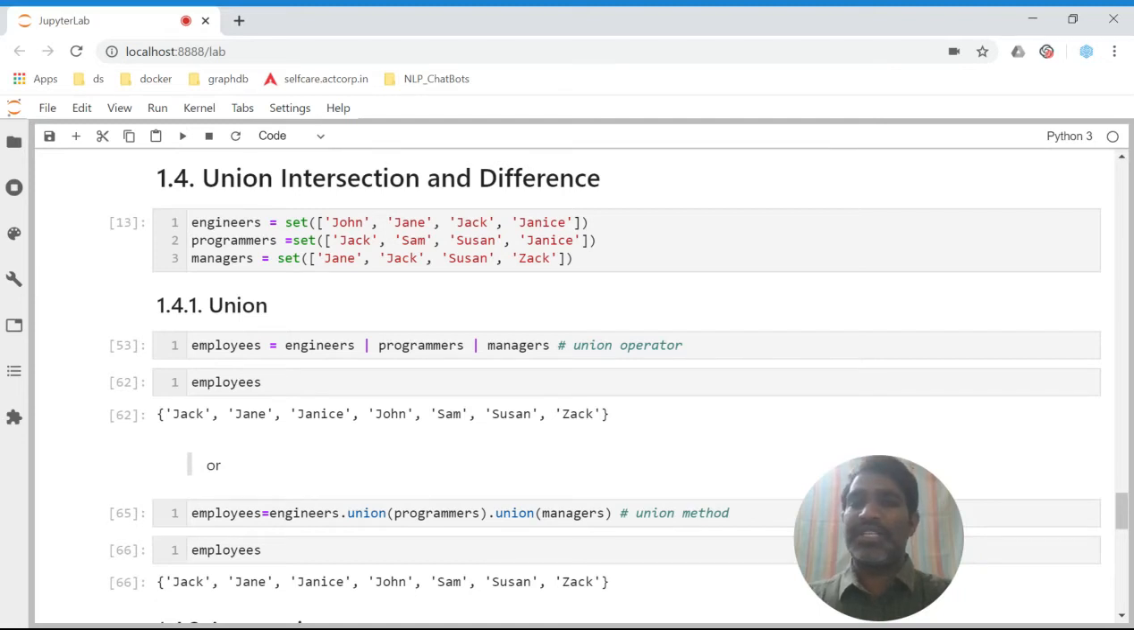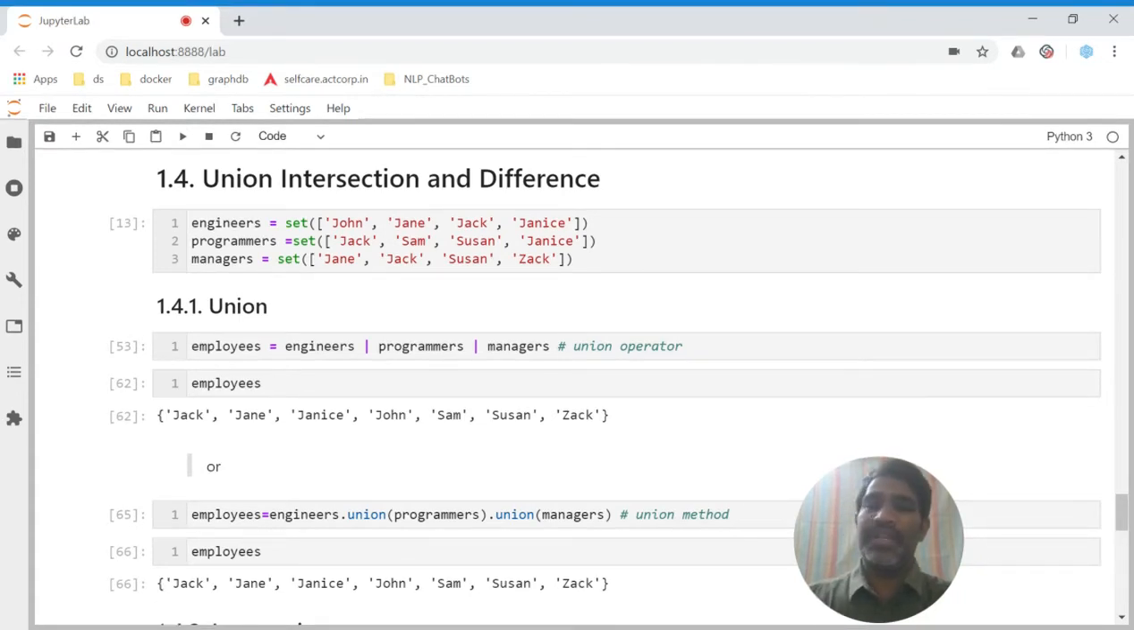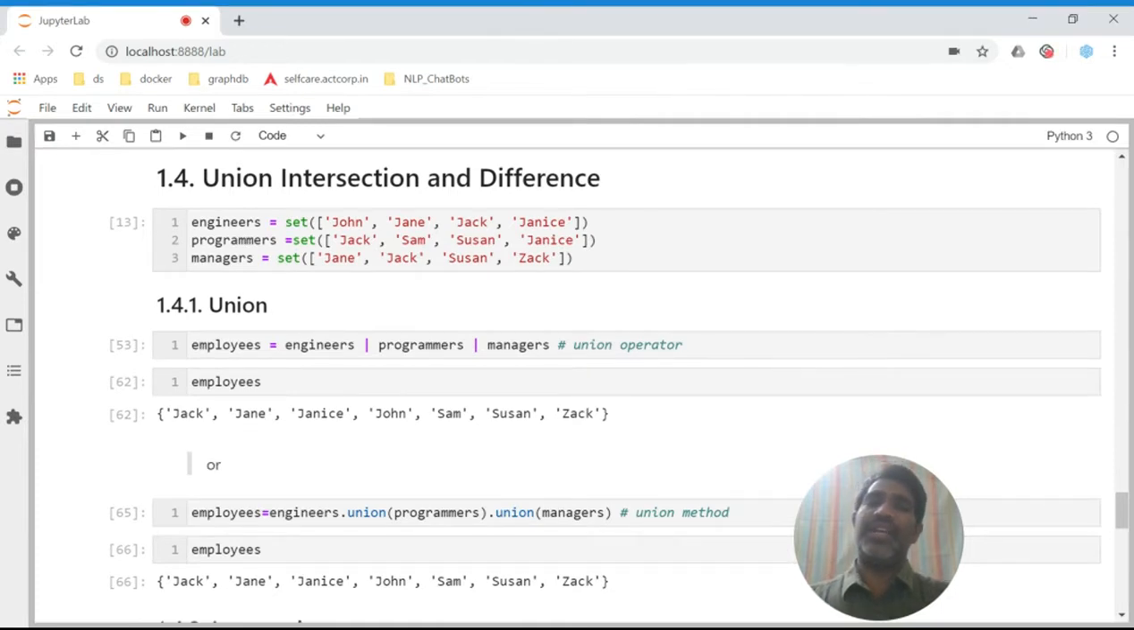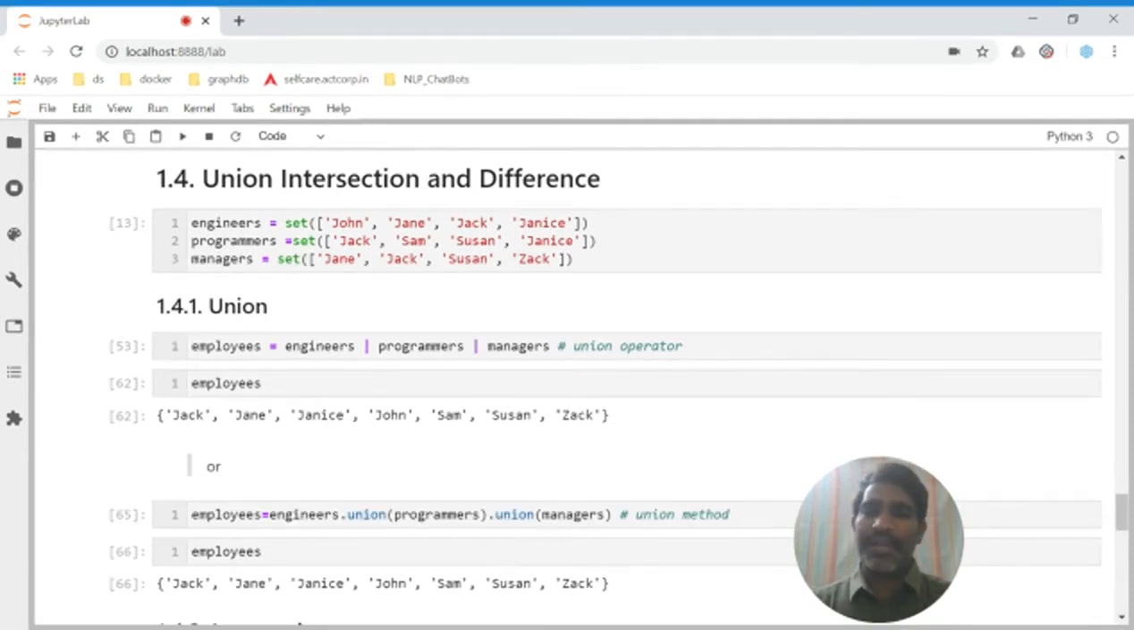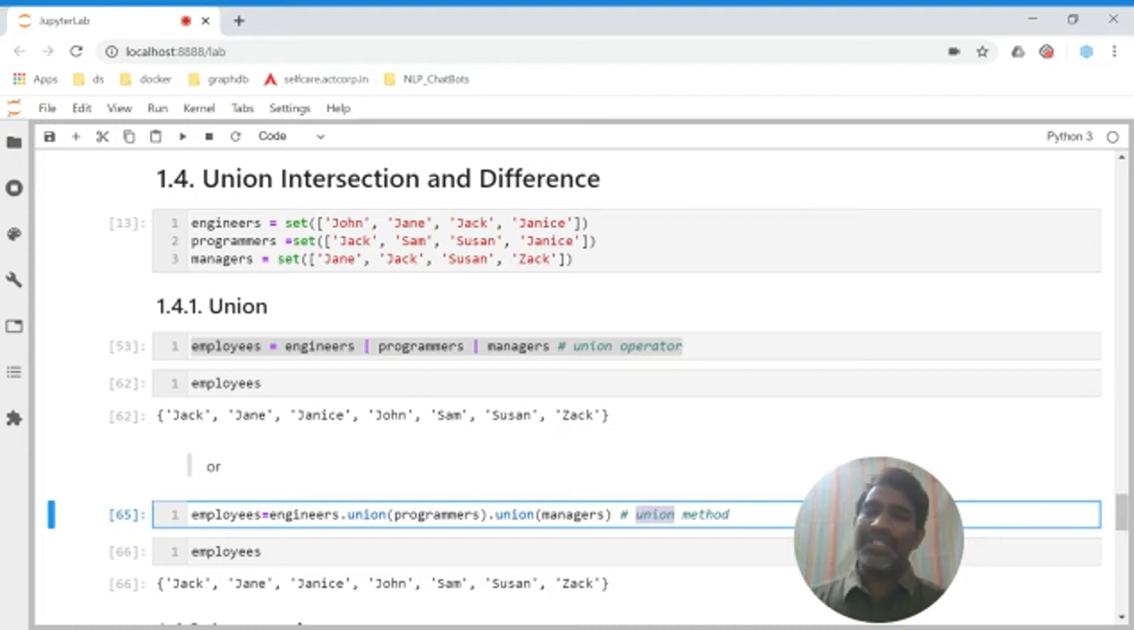We need to discuss union, intersection, and difference. These are the three commonly appearing ones. It may be the SQL language or wherever you go, it will be available. I can handle this using the operator, like the pipe, or you can use the function called union. Either will work in a similar way.